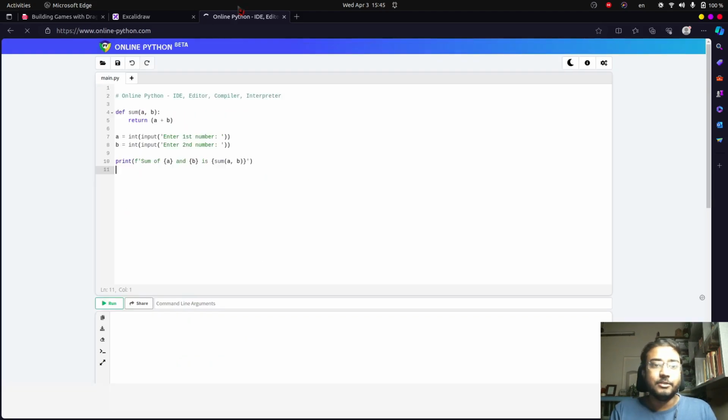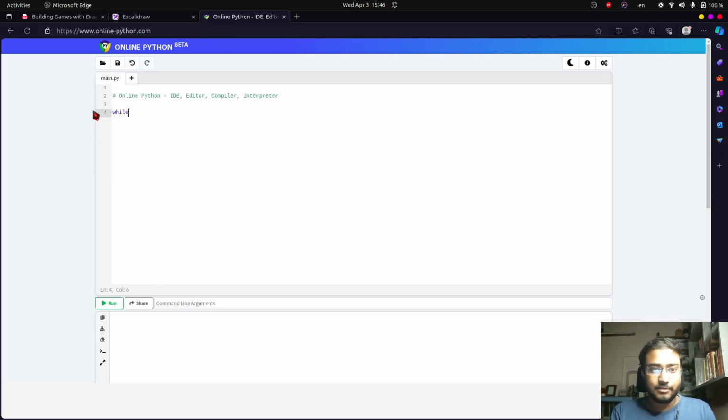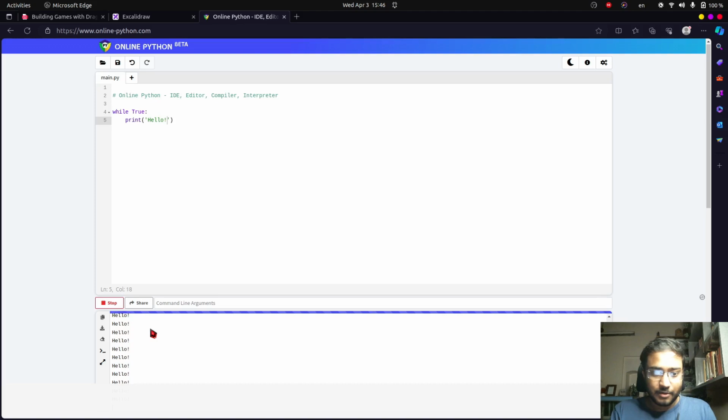Okay, let's go with this. So when you do things, let's write this: while True. This is how you write an infinite loop in Python. So print hello. Okay, let's run this. It will just keep running: hello, hello, hello, hello.